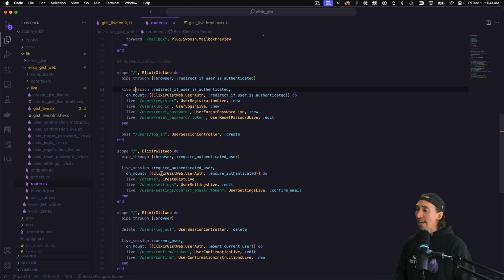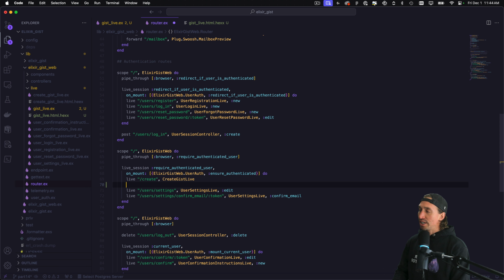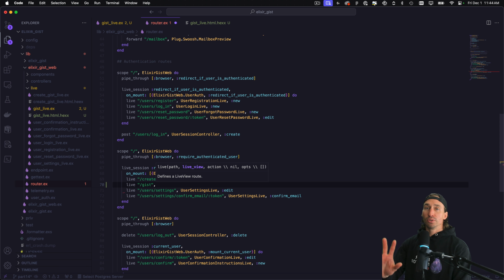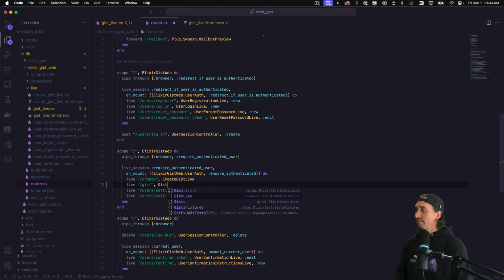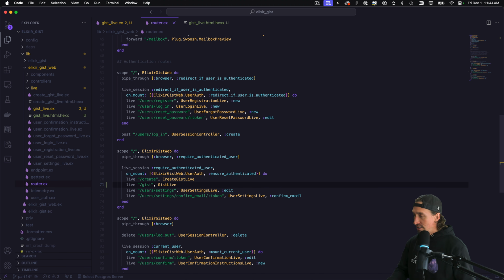And let's jump over to our router. And we want to add a new live route. To declare a new live route, we're going to just go under our create and we just do live. And then in double quotations, we're going to do a / and we'll call this route gist. So after we create a gist, it's going to route to our gist route. And then we just need to call our live view, which is called GistLive. All right. And then save that.